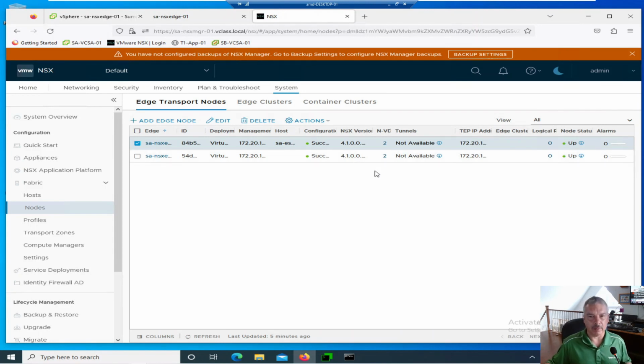Great. Now, a couple of things you want to notice here. First of all, it says configuration success. The node status is up, which is great. So green is good. Anything else is bad. You see the TEP IP of each of the nodes. Great, I see that. Now you might look here, tunnel's not available, and you might start to panic, right?